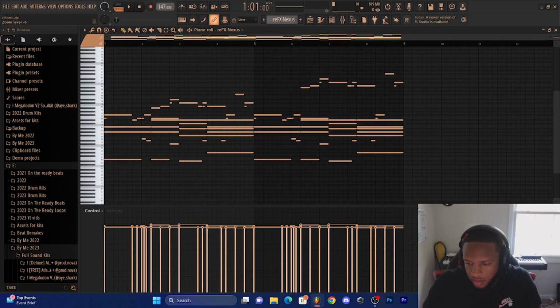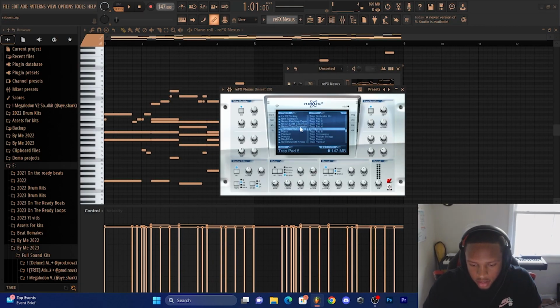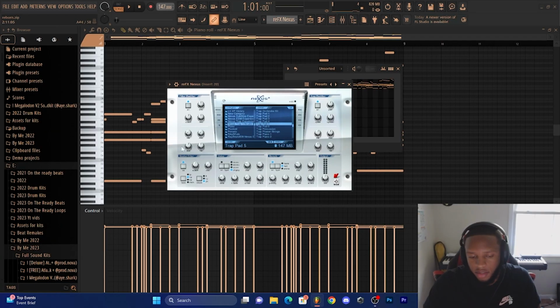So I started in Nexus, went right to this patch right here, the Nexus trap. Ultimately, I went with the trap pad number 5. It was just fire.